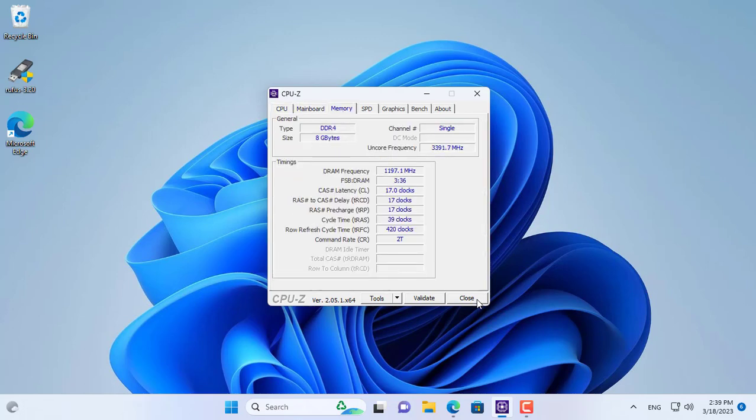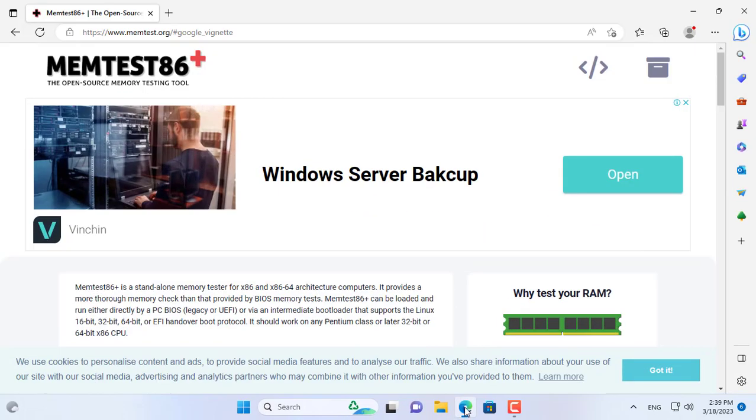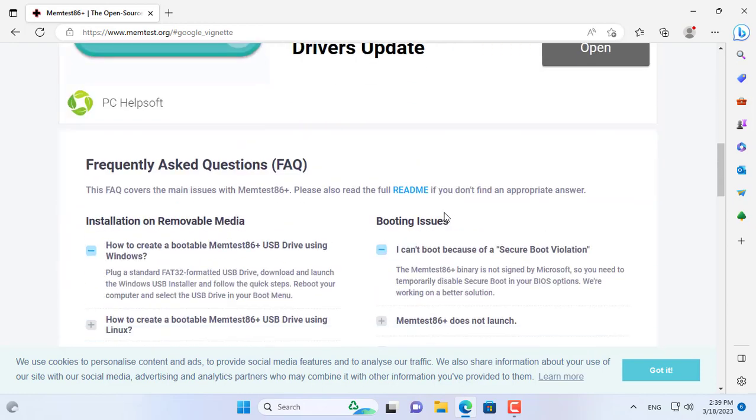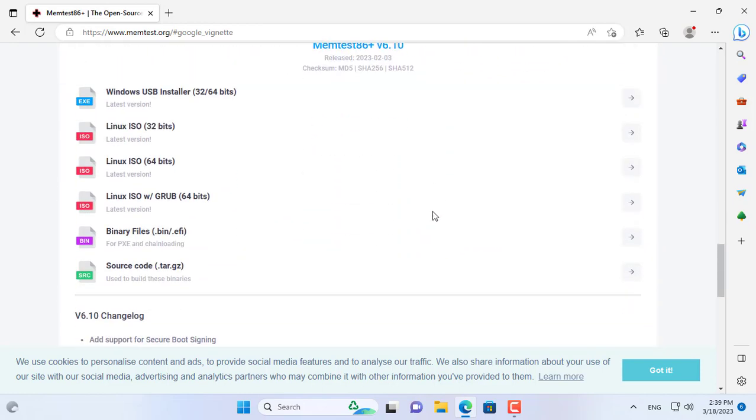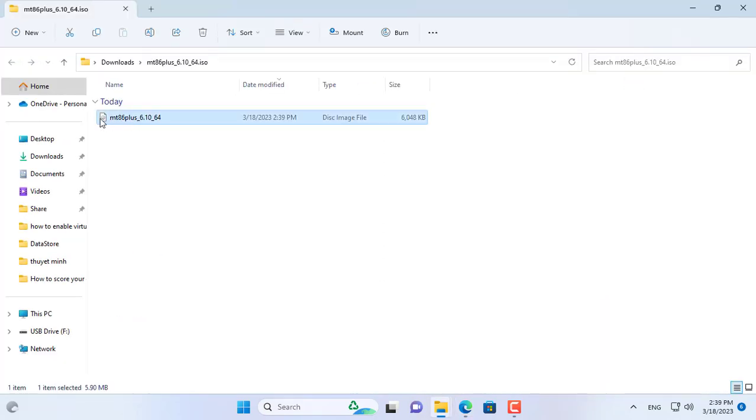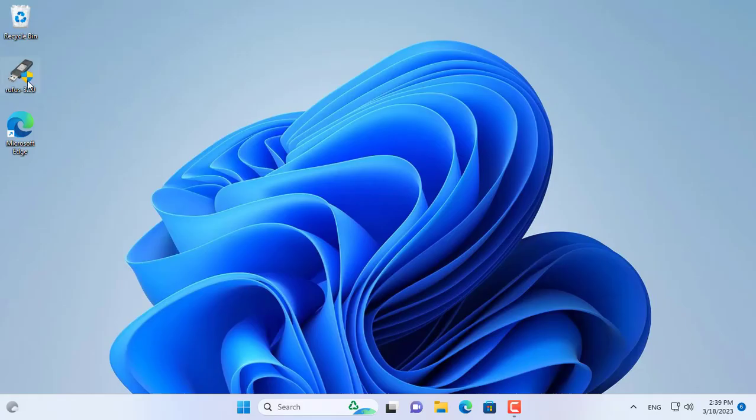If your computer crashes or is unstable, most likely your memory is faulty. So how do you check if your memory is faulty? In this video I show you how to test your computer's memory. It's the tool MemTest86 Plus.